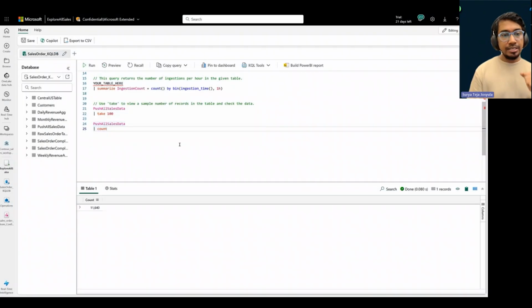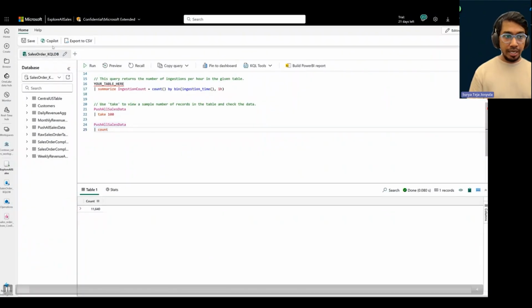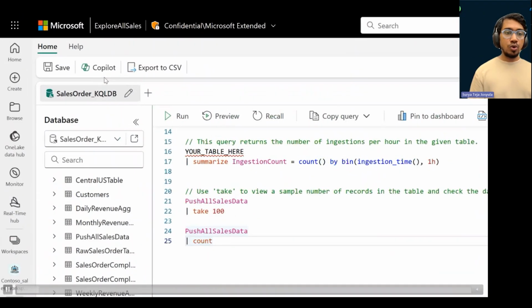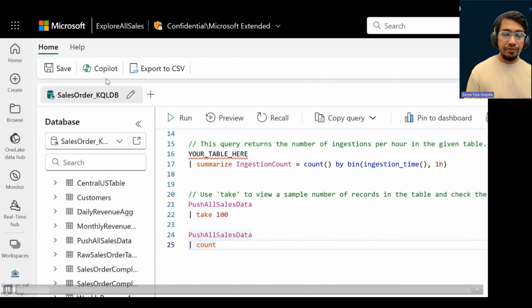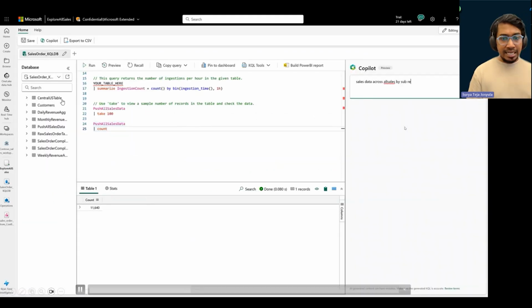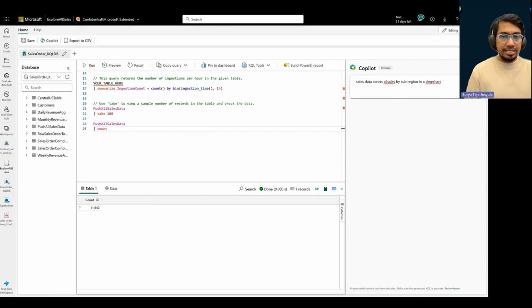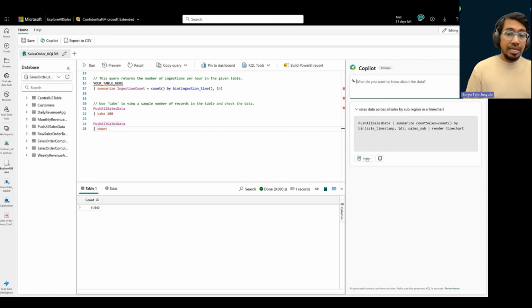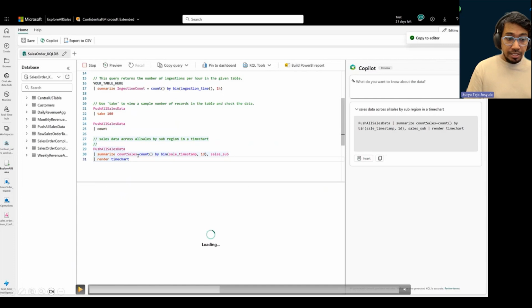So the artificial intelligence, how are we including AI? You'll see that there is a Copilot button inside this Eventhouse. You click on that and start asking your natural language questions. Here, because this is sales data, first we could ask something like, show me sales data across all sales by sub-region in a time chart, and observe something here.